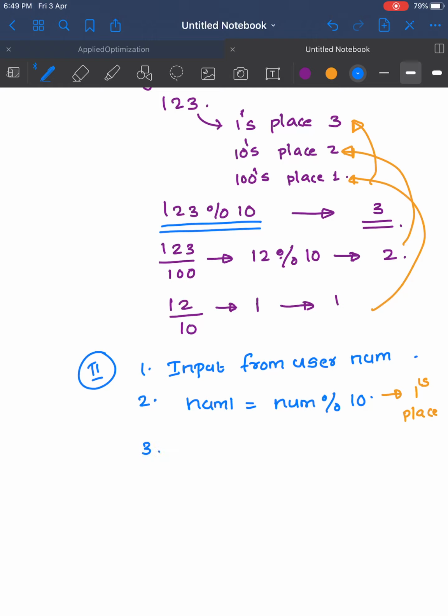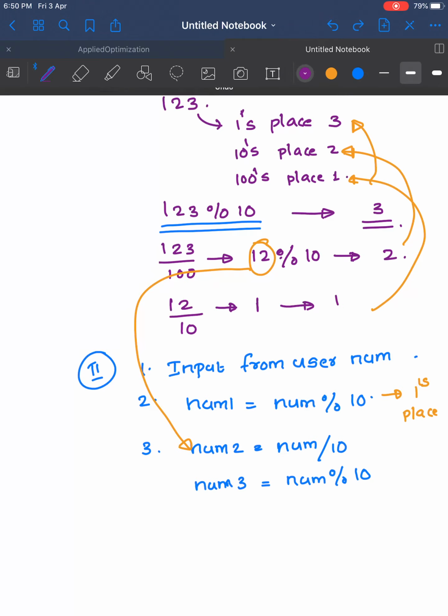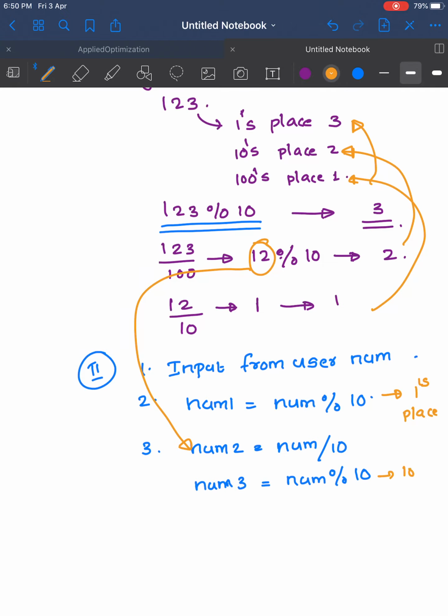Next, you should first divide the number by 10. So you will get the value 12 in num2, and then you need to find the remainder when num2 is divided by 10, which will give you the number in tens place.